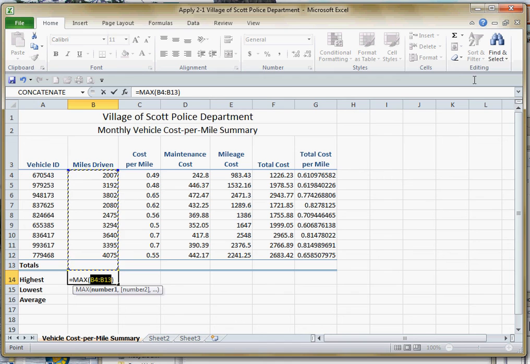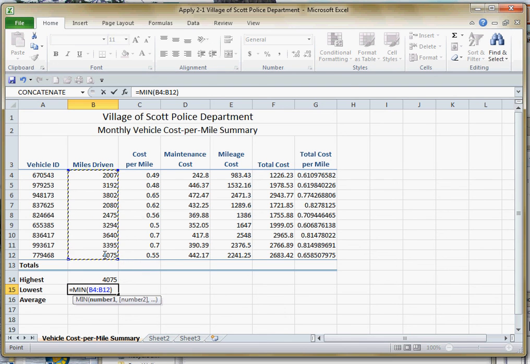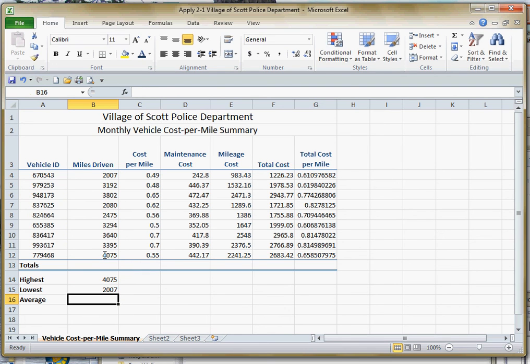Now you do have to be careful right here because the range that is being selected includes the total line. And if we put a total formula in there, this will cause an issue. We need to go back and reselect just the miles driven. We don't want the total down at the bottom. And then hit enter. We're going to do the same thing, finding the smallest amount. So we'll use min. We'll select our range and we'll hit enter.